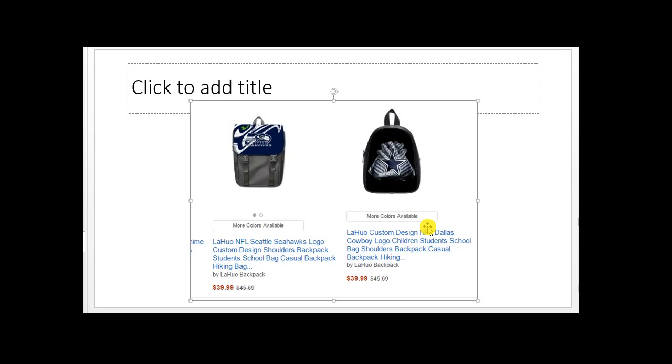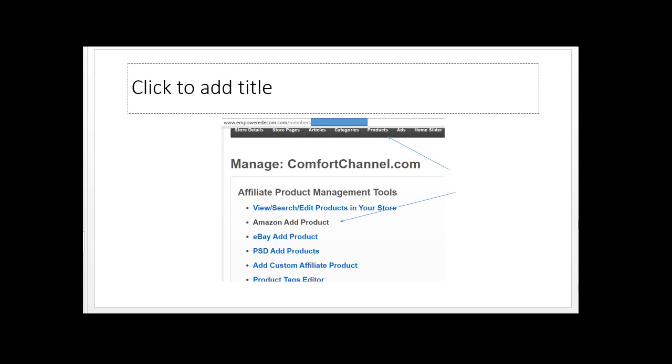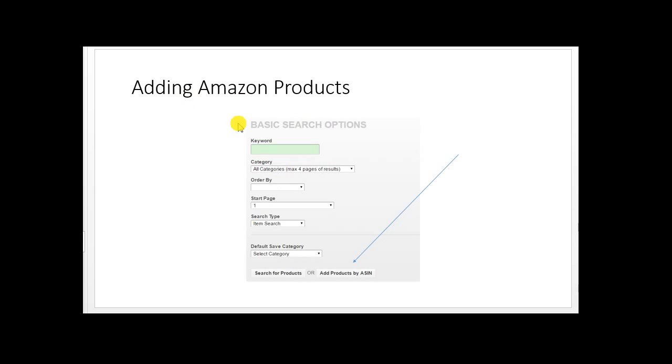So we're going to use the NFL. My option here is choose your NFL team. Now, just to get these products onto my Empoweredecom site here, I'm using comfortzone.com. I will go into the products, and then I would add Amazon product. And then in that tool, I will click the add products by ASIN. That's what the arrow is pointing to.